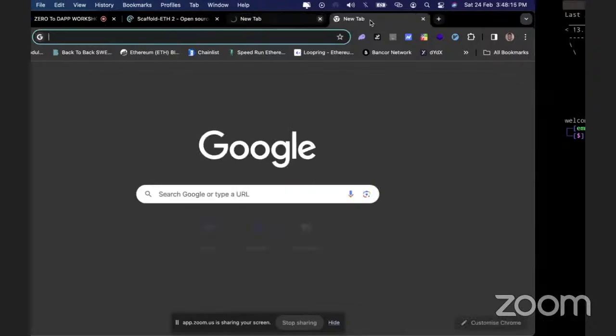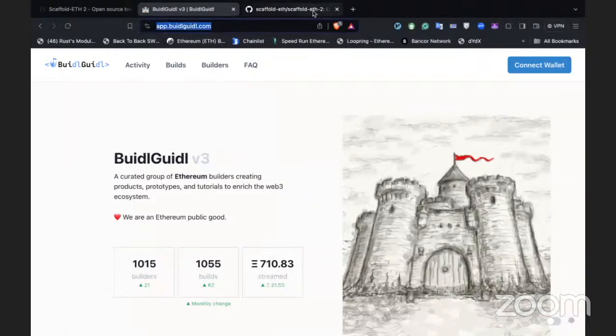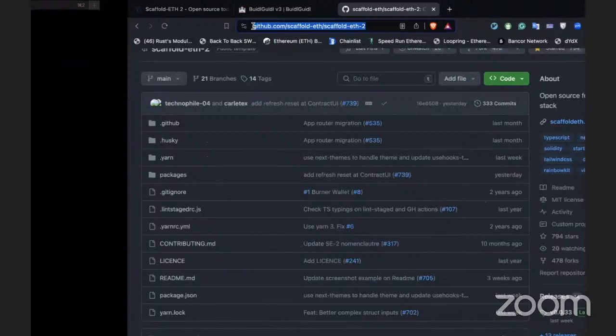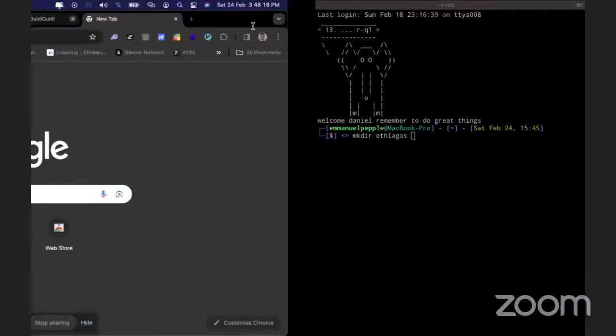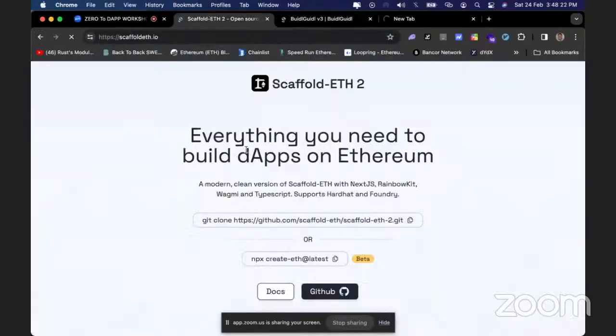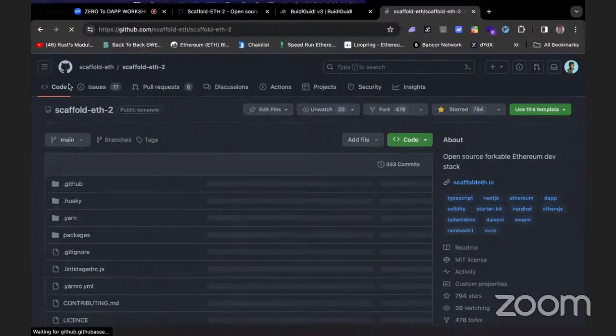Okay. So back to what I was saying. There are multiple ways to do it. You can use git clone scaffold-eth and just clone it directly from GitHub. And please read through the README. The README is going to give you a better understanding.